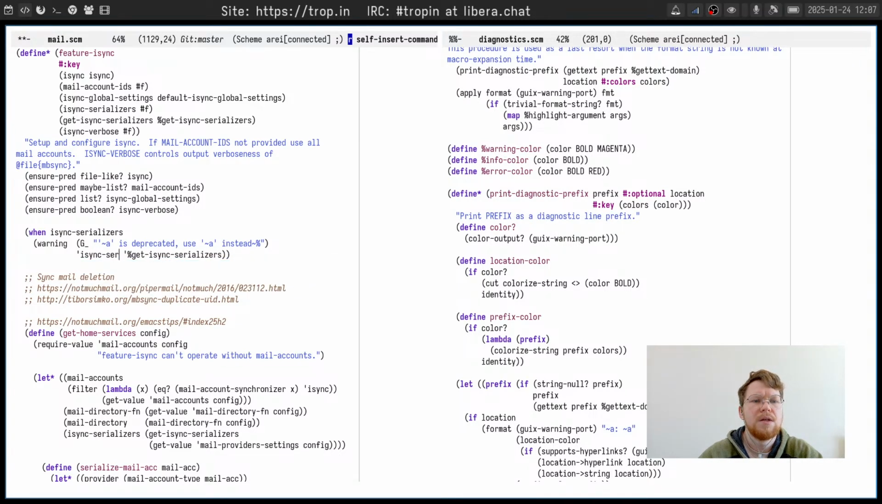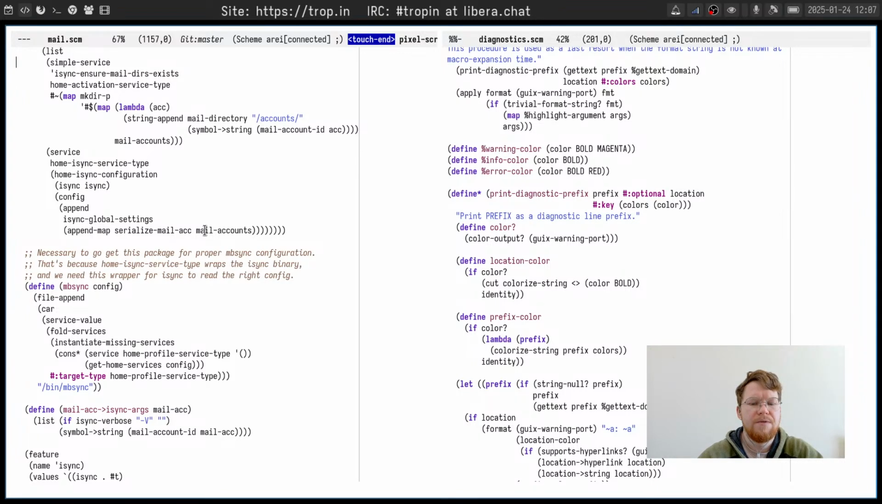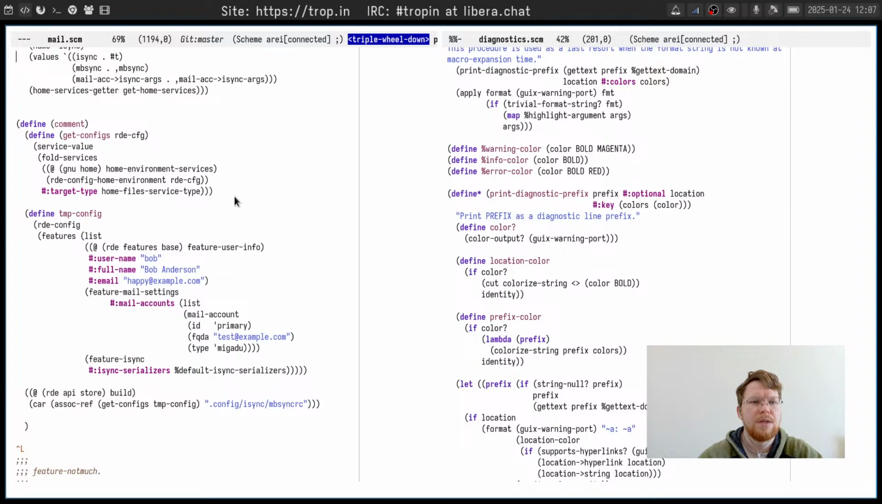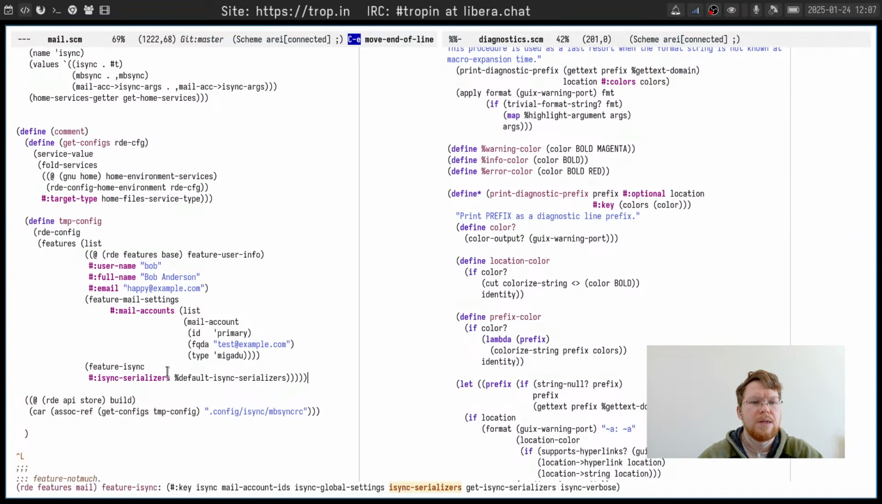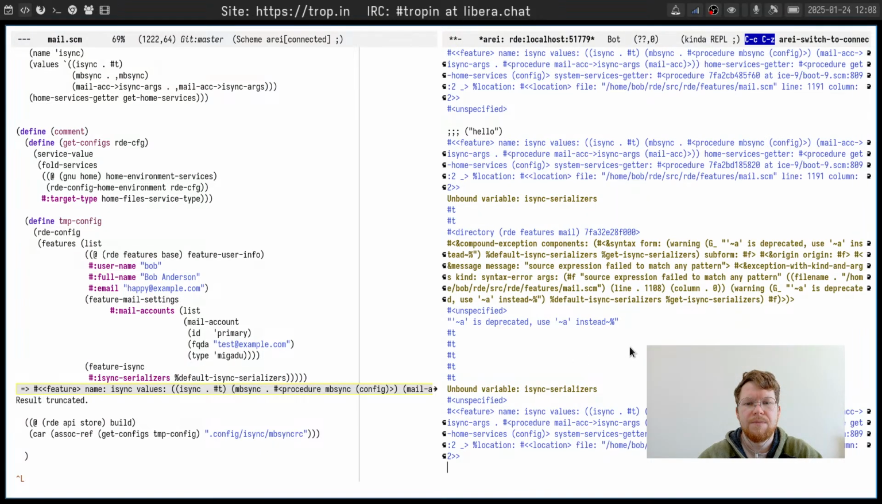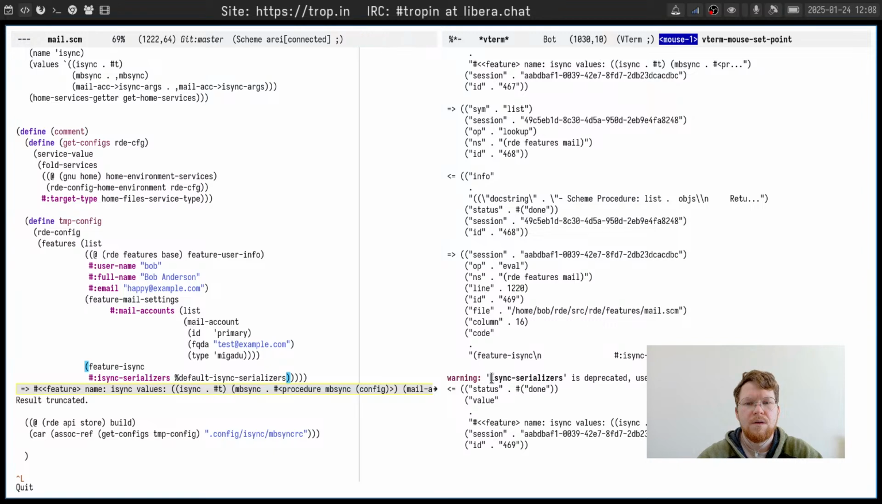I think serializers, get async serializers like this. Let's eval the feature. We eval the feature, and where it happens here, when I define this feature, now we have a warning, but for some reason this warning goes to a very wrong way.